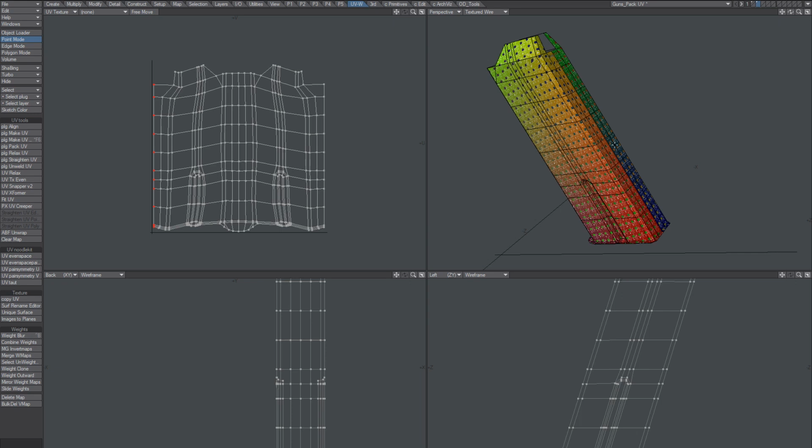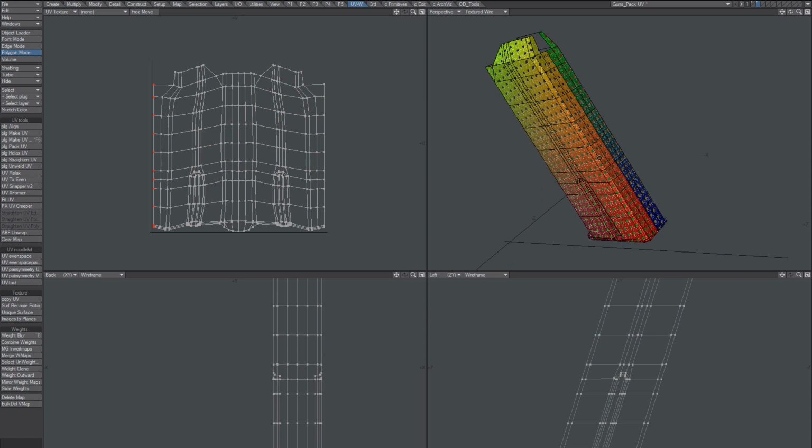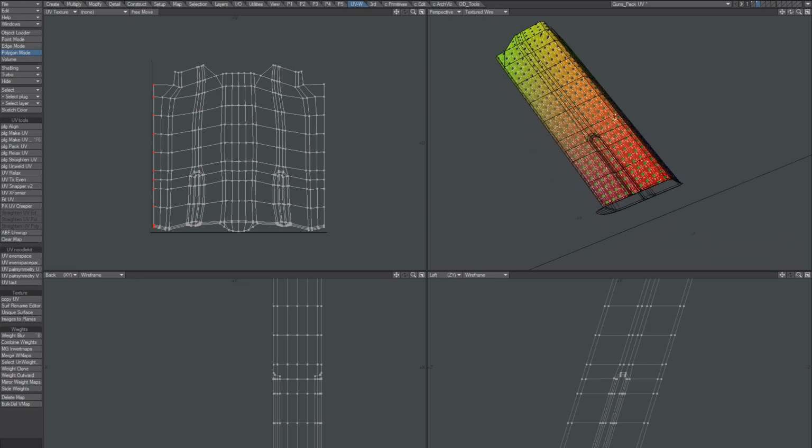I mean, when you unwrap something and the unwrapped looks like that, then of course you go like, Lightwave sucks. But it's a rather easy fix in that regard, and so Lightwave actually doesn't suck for UV mapping. It's actually quite capable.